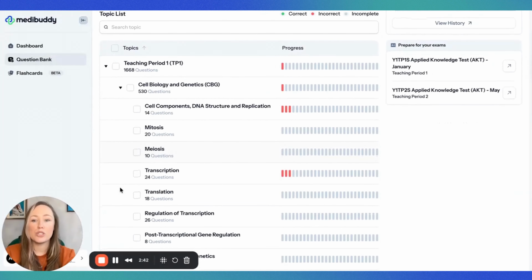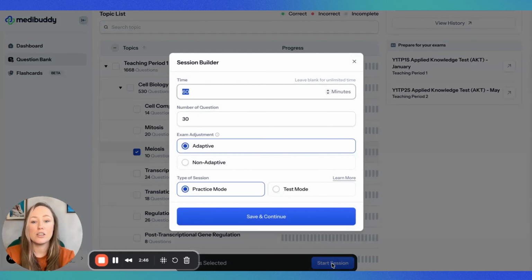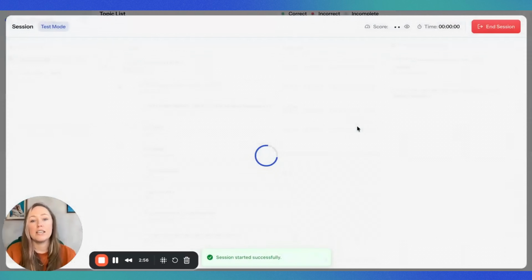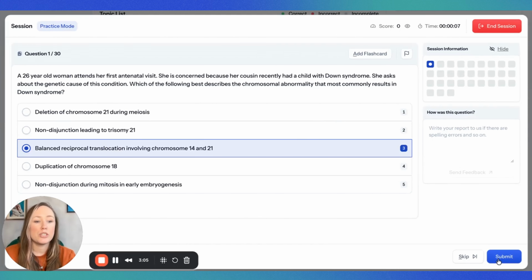You could also just do it by clicking on a particular topic and say start session. You don't have to have a time limit in, you can leave it blank. I'm going to leave it on adaptive and I'm going to leave it on practice mode. Save and continue, and that will start the questions. So this is a question here. These are your answers. It's multiple choice.